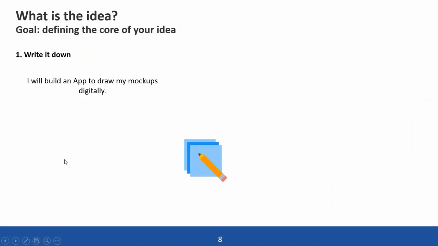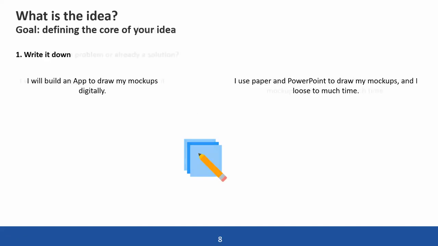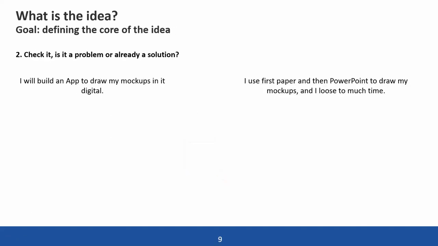In my example, I started with: I will build an app to draw my mockups digitally. I can rephrase it a little bit, because it stated more of a solution for one problem I had. I use paper and PowerPoint to draw my mockups, and I lose too much time with it. So that was my real problem, and I thought, okay, let's build an app that helps me to get it right. And it seems in the first step, okay, this is the idea, what more do you need? But I will show you that this is not the case, because first we have to challenge what this is.